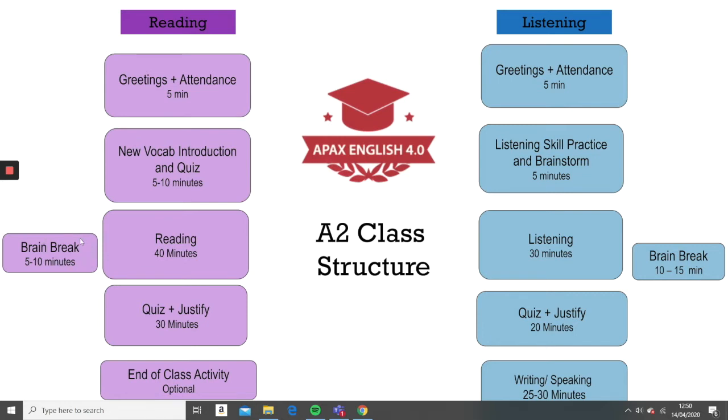At the bottom here, you'll see end of class activity. Now, you might not always be able to fit in an end of class activity. If you had a lot of reading questions to review, or your students were struggling, it's going to take you longer to do the reading component. This is why the end of class activity is optional. You should prepare either a writing task or a research task, just in case you do have time to complete this end of class activity at the end.